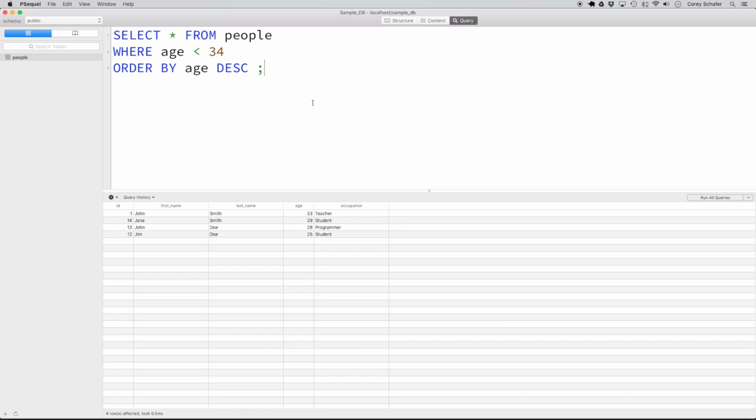Now, order by ascending is the default, but if you want to explicitly tell it ascending order, then you can type in ASC here for ascending order. Now, if I run this, you can see that we got back the results that we did when we did the order by age. So it's from the youngest to the oldest.